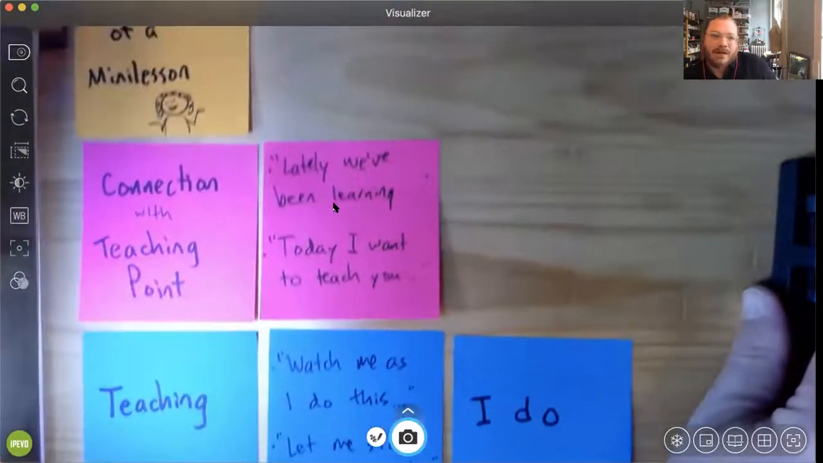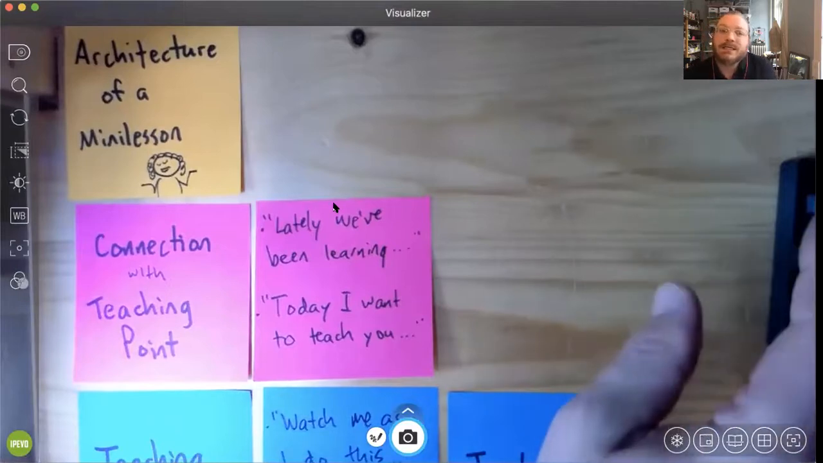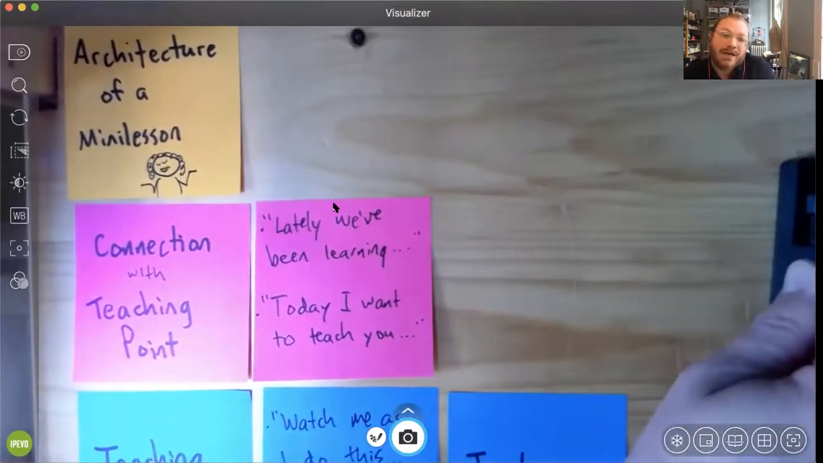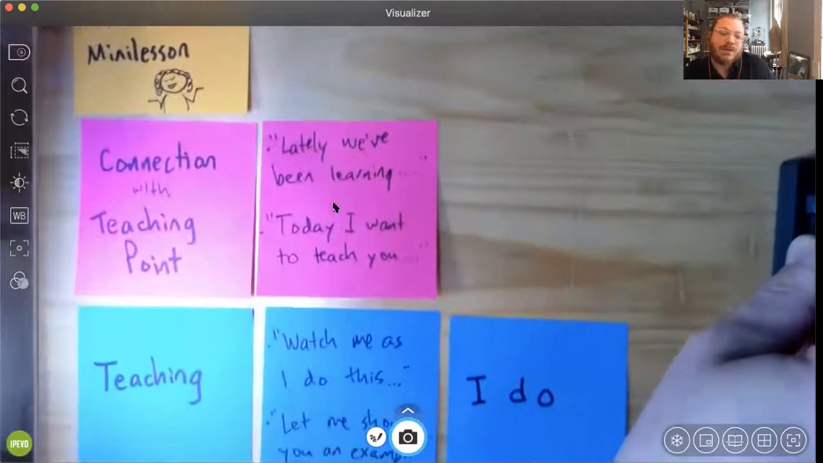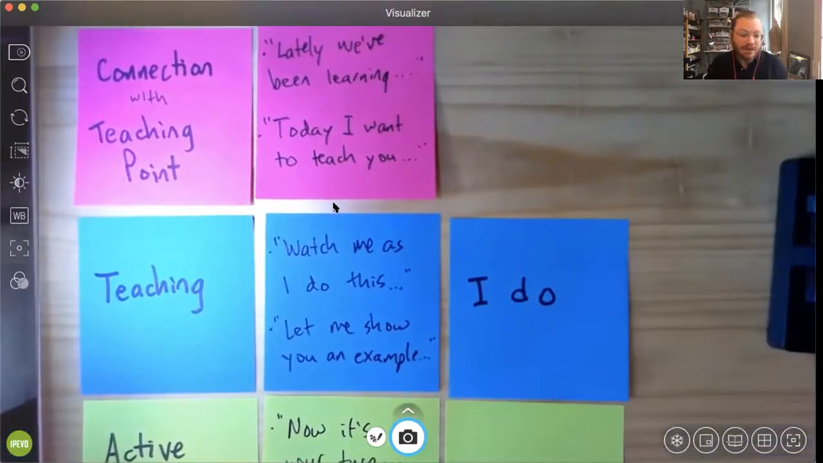You have a connection with a teaching point, which often sounds like "today" or "lately we've been learning, today I want to teach you." Then you have your teaching, where we're usually either demonstrating or showing an example, and that often sounds like "watch me as I do this," or "let me show you an example."